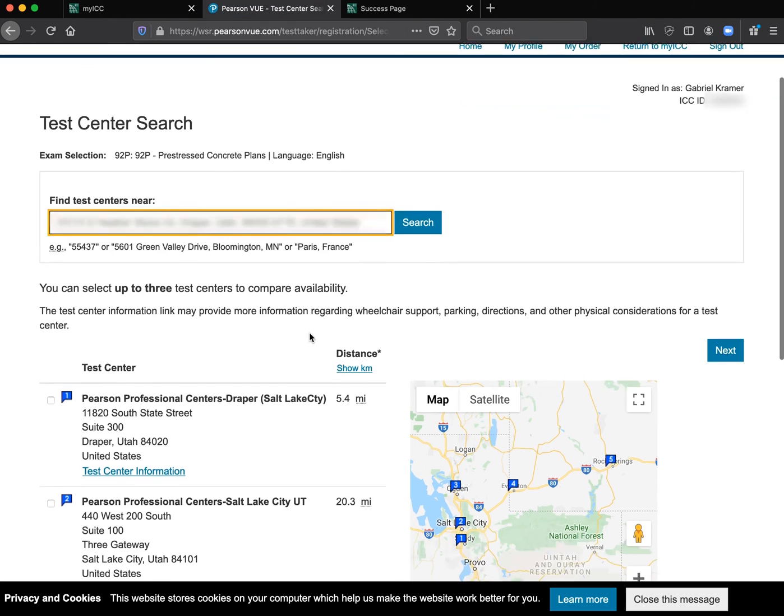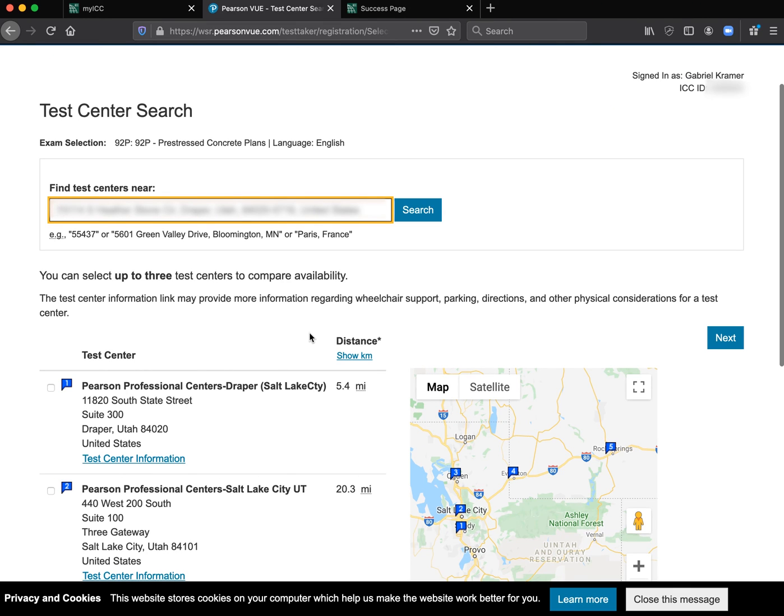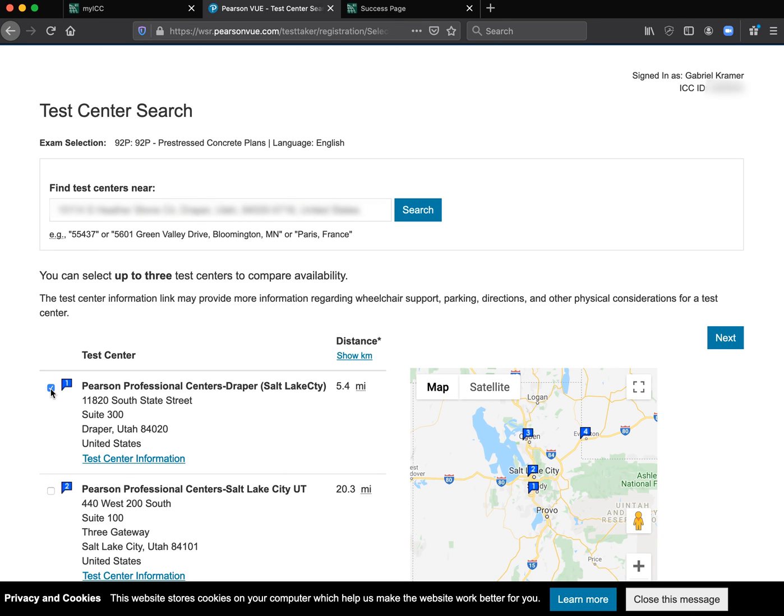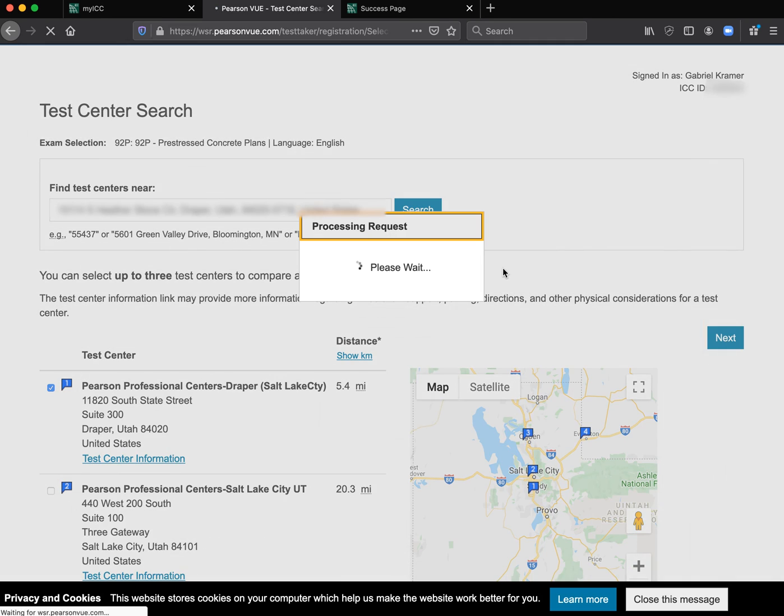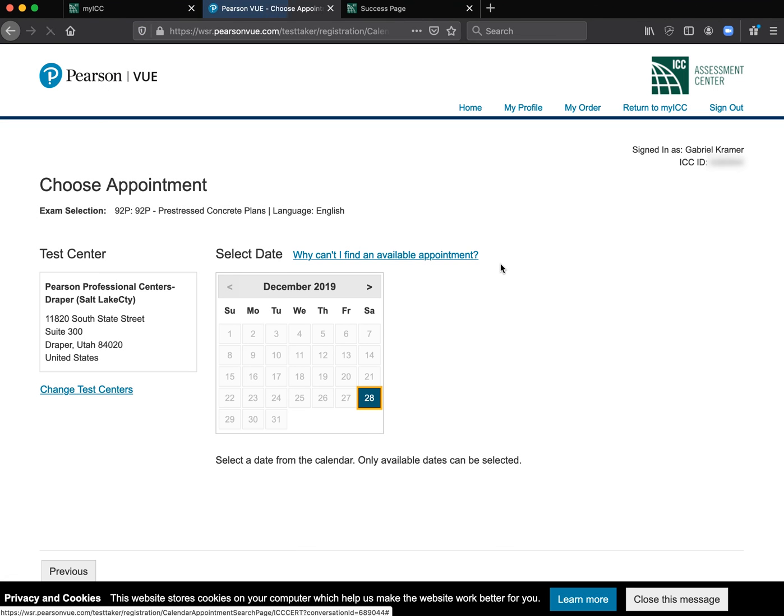Okay, so my address automatically populated. And I'm going to select this one that's near me in Draper, Utah. Okay. So now it's telling me, this is what's available. The 28th. That's the only day left.